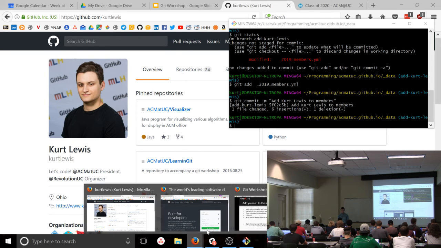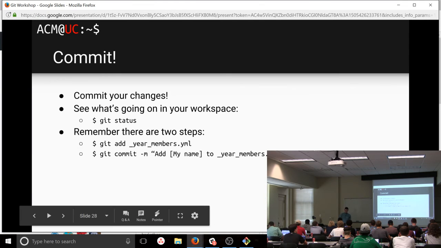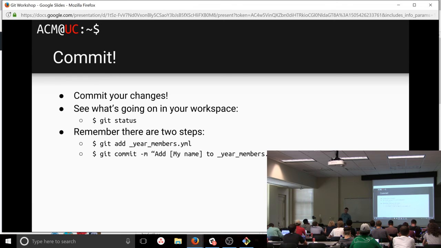So give everybody a chance to fill out their bio. Add the file by using git add, and then do a git commit.